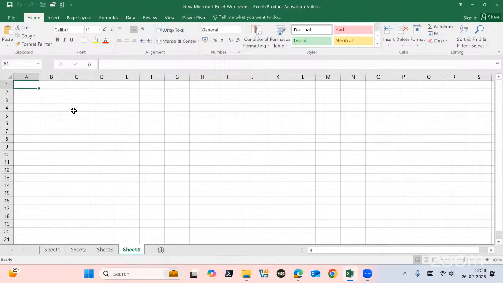Now we will create some data here. We are not going to understand all the basics of the ribbon. If you can see, we have the ribbon here. This is called the ribbon, where you have so many tabs like File, Home, Insert, Page Layout, Formulas, Data, Review, View, Power Pivot, right? All these things we will understand in the main sessions.